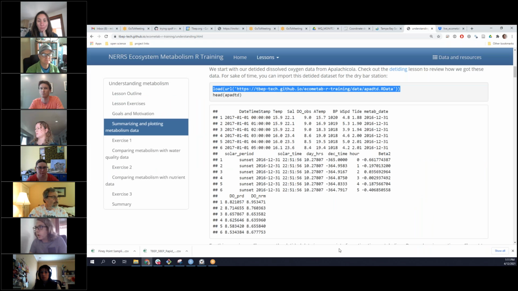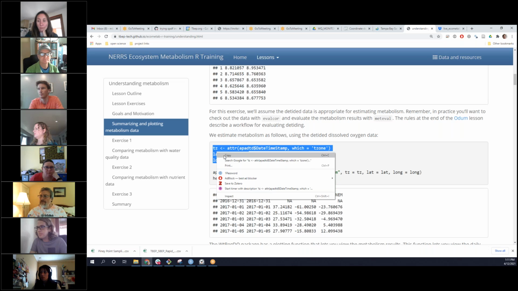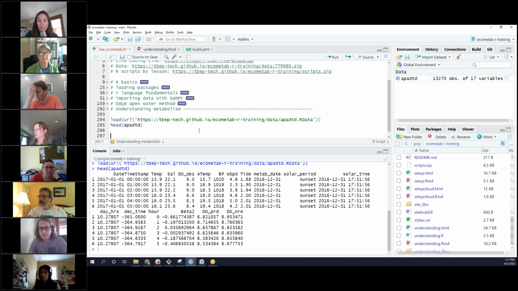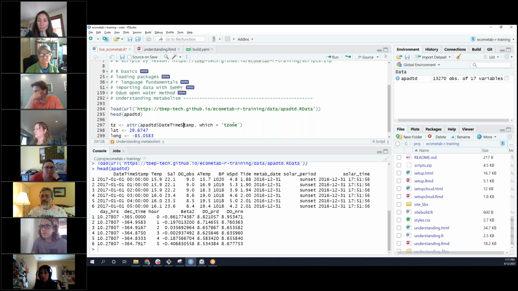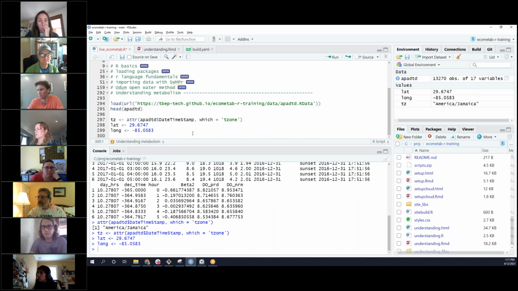Just go back to the website so I know where we're at. Okay, so the first thing we're going to do is use this data set to estimate metabolism. We're going to use the normalized DO time series as input. If you remember, we need a couple of key pieces of information about this site. We need the time zone from the date time stamp object in the data set. This is Eastern time zone without daylight savings corrections, which is pretty common for most water quality monitoring equipment. So that's the time zone, that's our latitude, that's our longitude for the site.